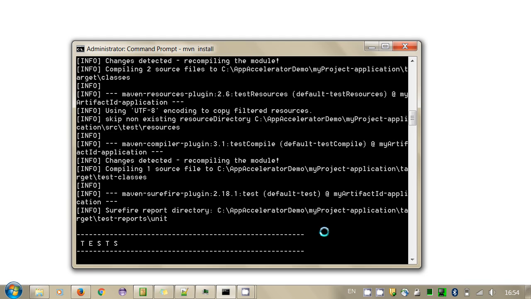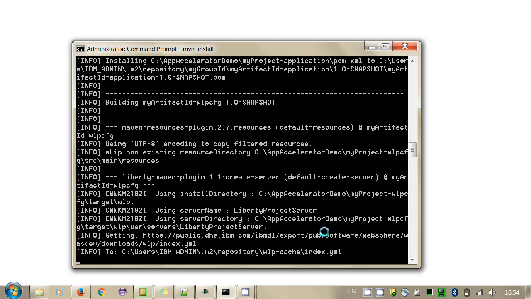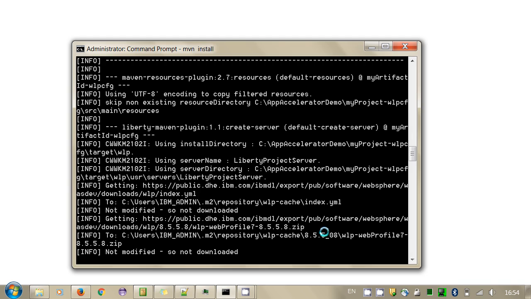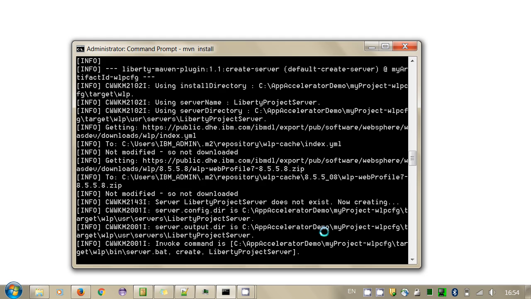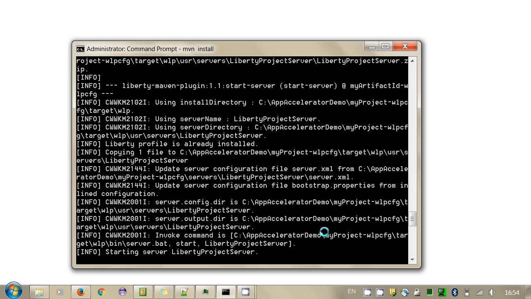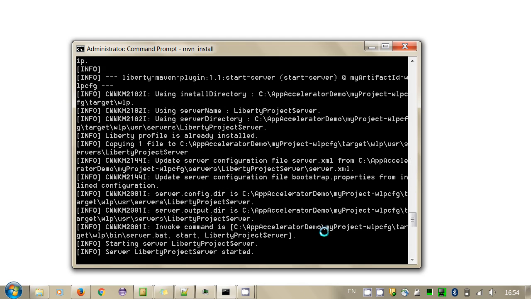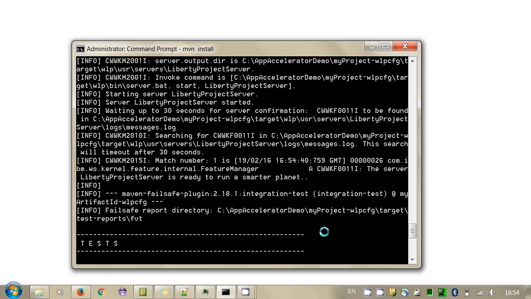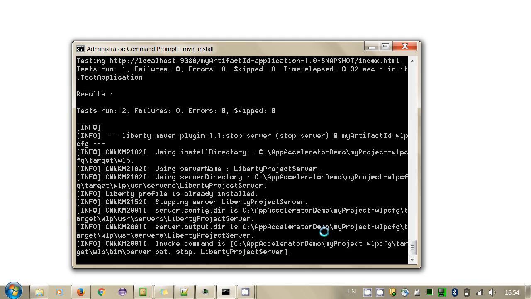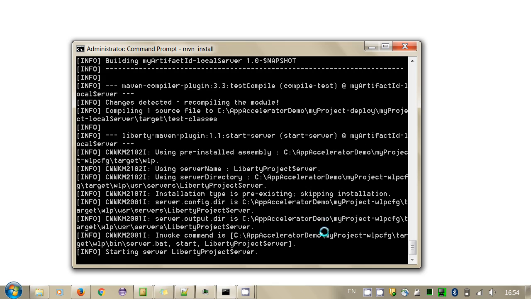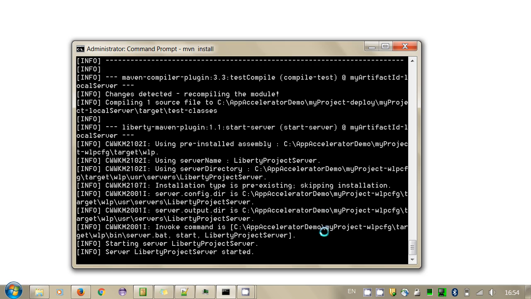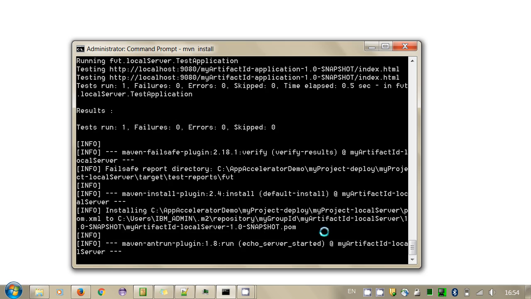So what this is going to do is it will compile your code. It will pull down any Maven dependencies that it needs for that compilation and for later. It will then run some unit tests, then pull down Liberty, set up your server for you, run some functional tests using that Liberty server, and finally it starts your application on the Liberty server so that you can then go and look at your application.